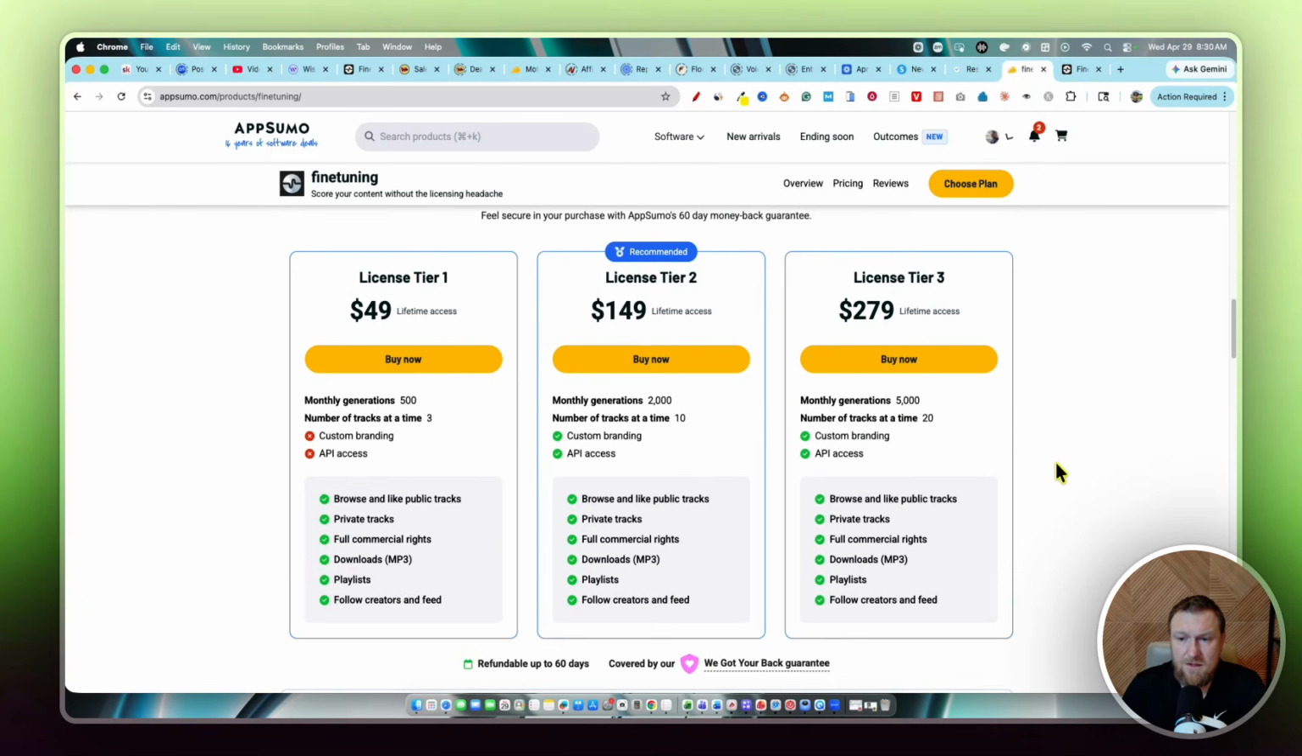Let's jump right into the tool. Now, I've already taken it for a test drive, and right off the bat, I will tell you something that I really like about it. Which one am I on? I got 5,000 credits. Let's see. So 5,000 credits right over here. So I'm on license tier 3.